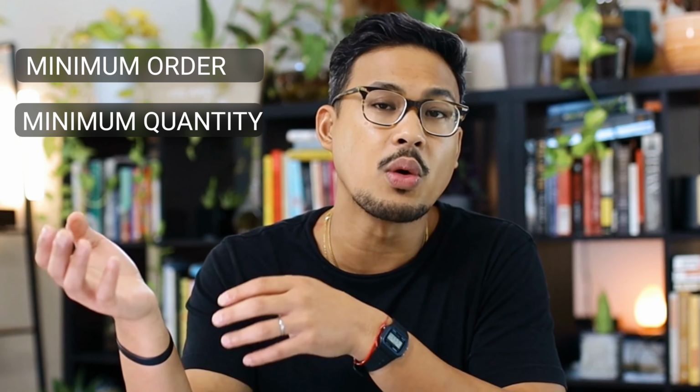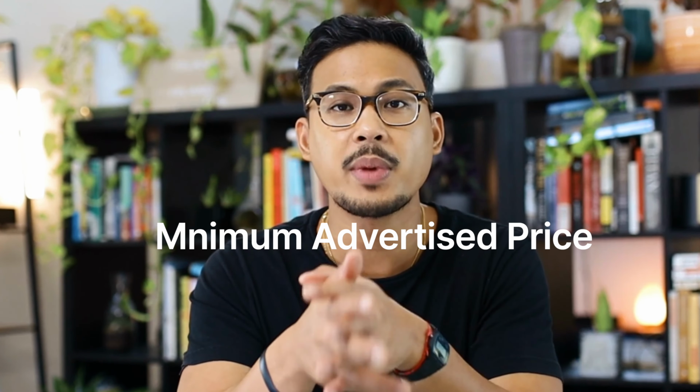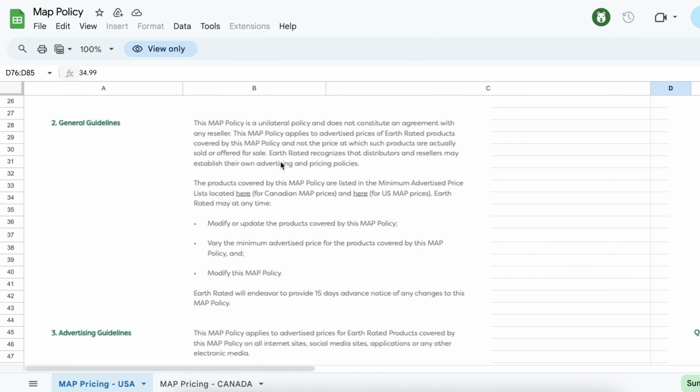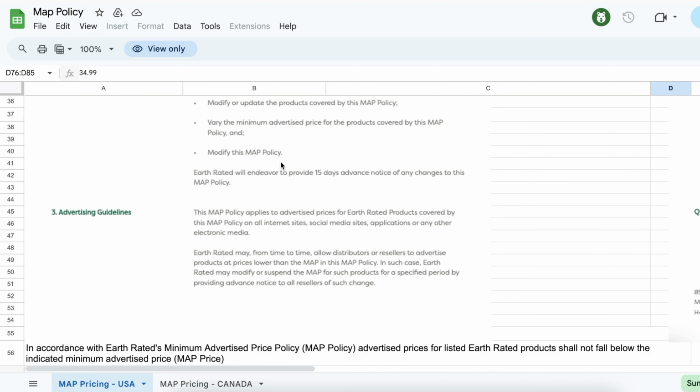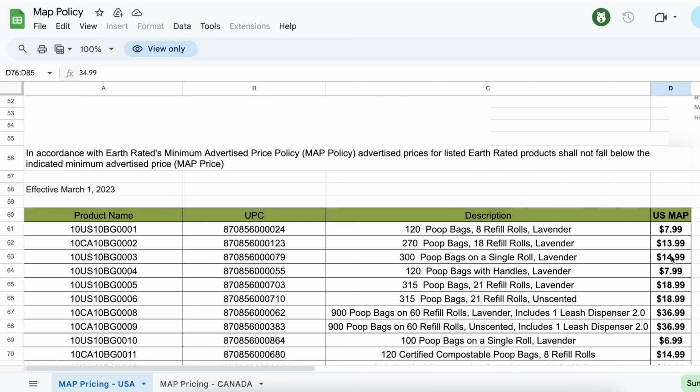Make sure you read the agreement that the brand sends you once you get it. Also keep in mind that each brand is different. Some might require you to have a minimum order, some might require a minimum order quantity. That's why it's good to pay attention to the agreement, and most of them, I know for a fact, don't like to sell under their MAP pricing. MAP basically stands for minimum advertised price. This is why the agreement is important, as MAP pricing requires you to not fall below the minimum price as they have listed here regarding their products.